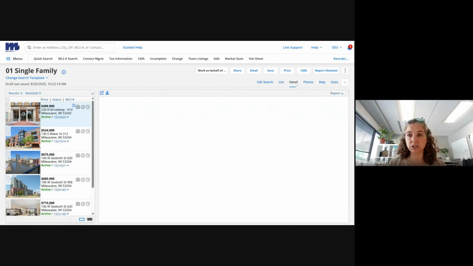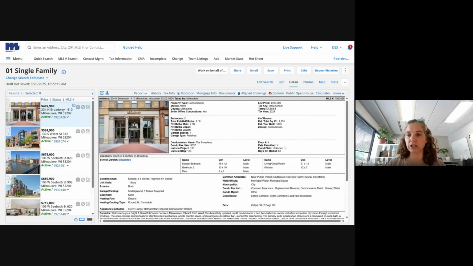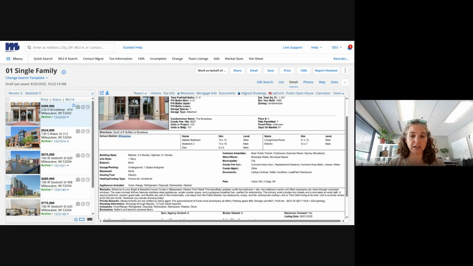Condos are set up pretty much the same. There's some other info in here for condos, where you can see the condo name, what the monthly condo fee is, and whether pets are permitted, if that's important to your client. So all of that information. Also noteworthy for you guys, the remarks are going to be the public remarks here at the bottom.